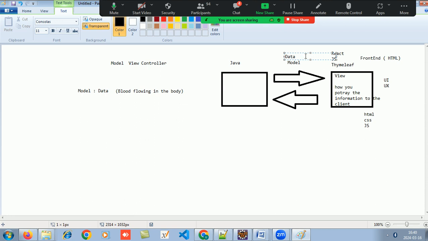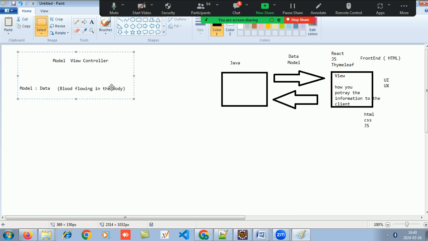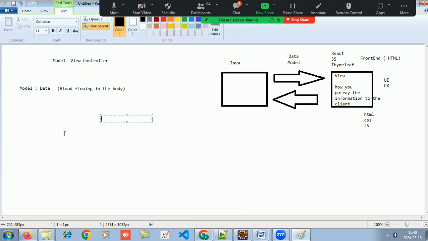What data you want to show, that is your model. And controller is like the traffic police, which will give instructions: you go left, you go right, you go straight, you stop for the time being. That is your controller. So if I want to add a student record, I will make an endpoint called add student.